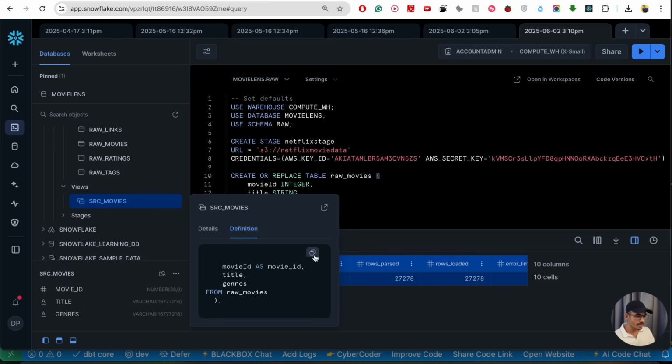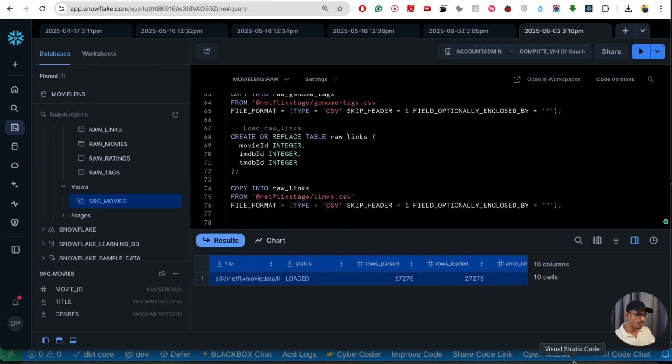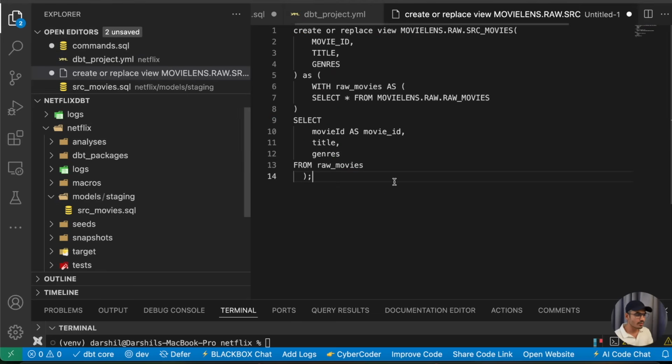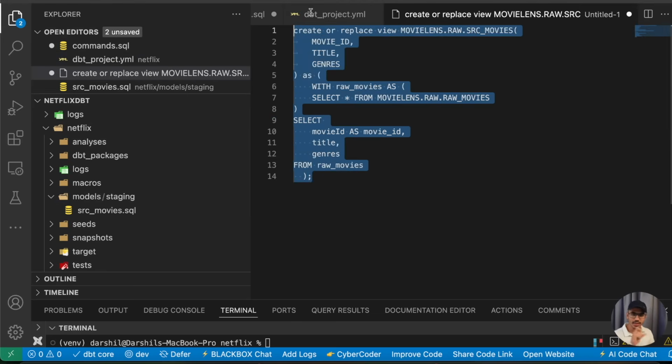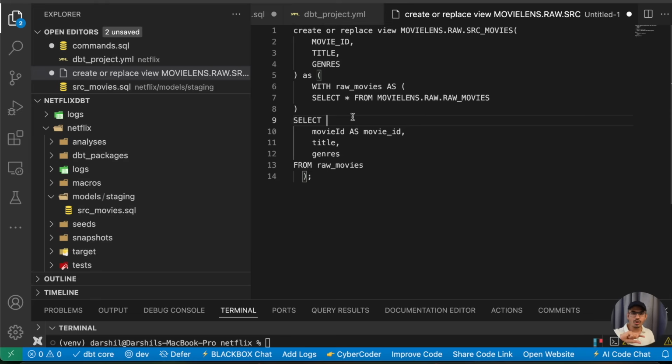So if I just copy this and paste it over here into the new file, you will see this is the actual raw query that DBT converted and stored onto Snowflake as a view. So, create or replace view creates this view. These are the column names of this entire DBT model that we use. This is the raw version. What DBT provides us is the abstraction.